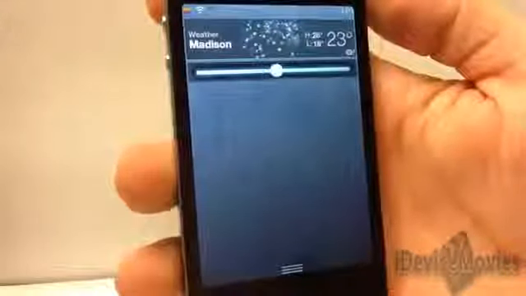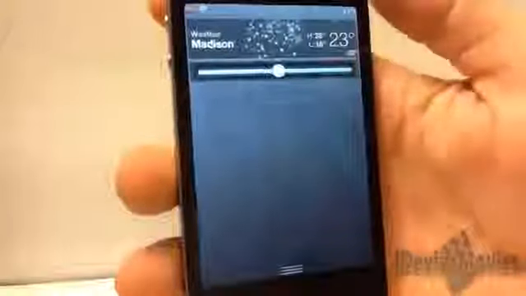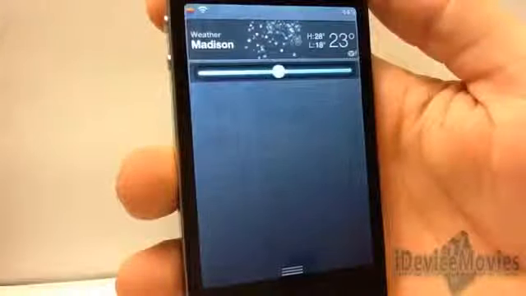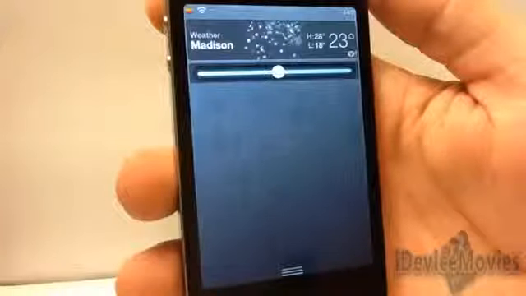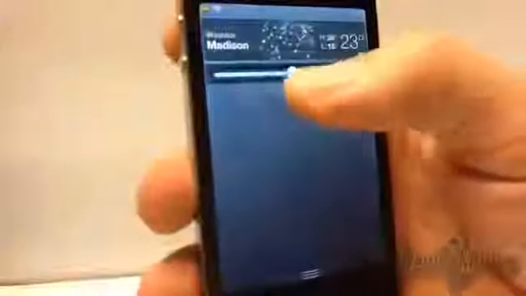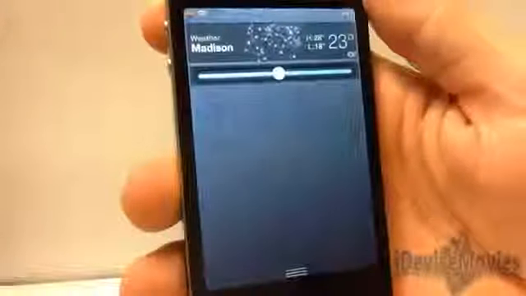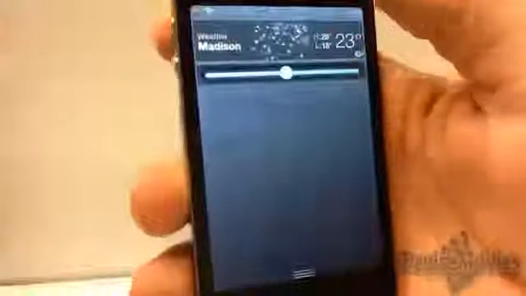And in this video I got a really cool notification center widget to show you guys. And this widget is called ActionSlider. It is 99 cents from the Big Boss repo. Basically what it does is it allows you to have four different actions for four different points on this slider.